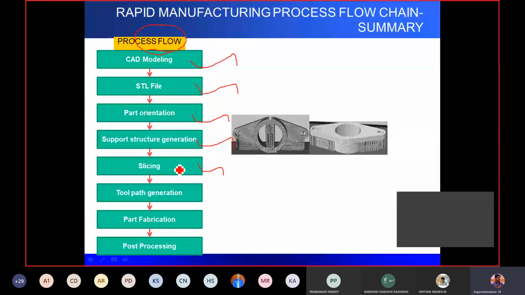So from first to sixth, it is done using a virtual method. That is, by using software, you will be performing. None of the steps are performed experimentally. So if you want to do some computational based research or J component, it is advisable to take a topic from 1 to 6, between CAD model to tool path generation. Part fabrication will be done physically.